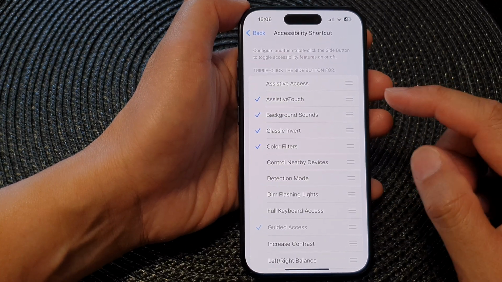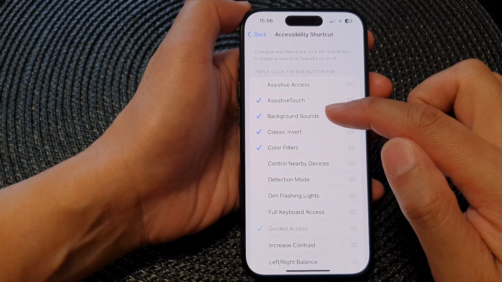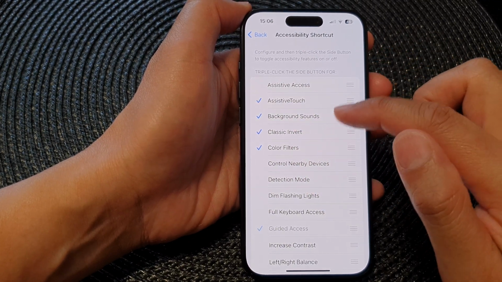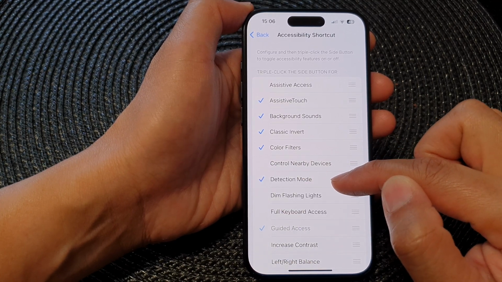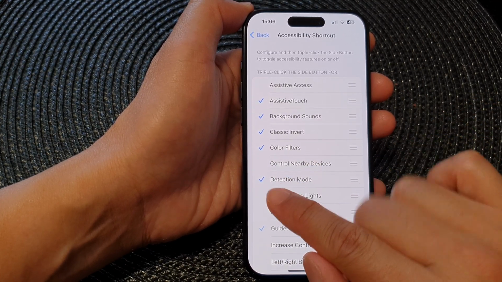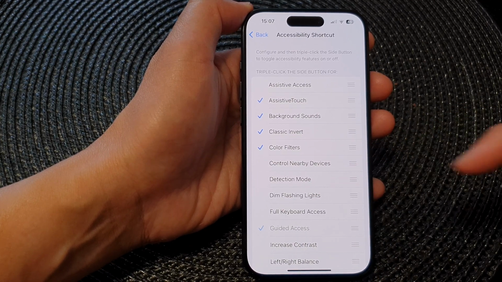Then in here, you have the options to add or remove the menu items or the functions to the shortcut menu. So here we've got Detection Mode. If you want to add Detection Mode to the menu, you can select that. To remove it from the menu, you can deselect the menu item.